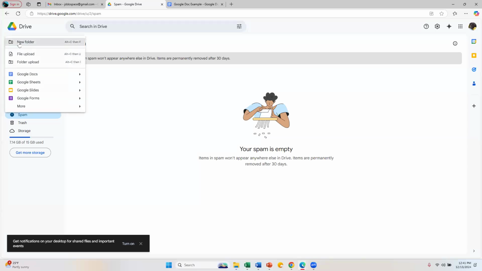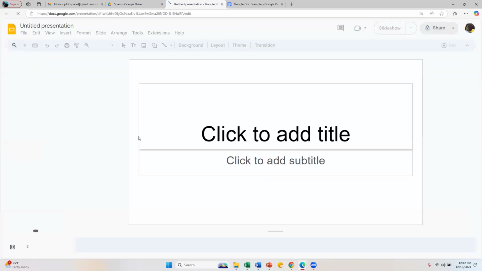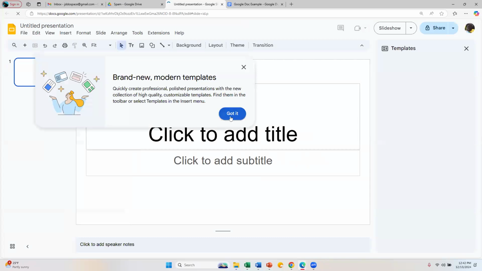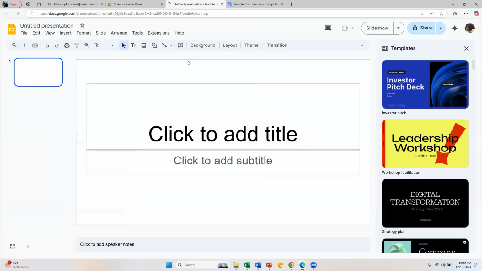Let's go to Google Drive and let's go to Google Slides. So Google Slides is very similar to Microsoft PowerPoint. And this is the Google Docs and the Google Slides is something that I use quite frequently for my full-time job. I work virtually, and I work with people from all over the world, mainly in the United States, but I work with people all over the world.